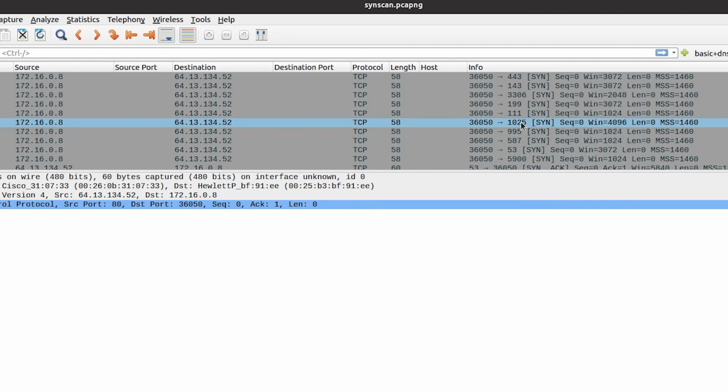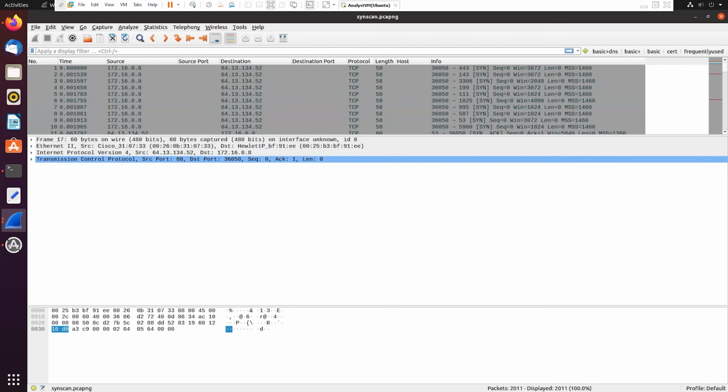So that's how the attacker exploits this. This is how the attacker works around the TCP three-way handshake to scan the network, and we'll be looking at how that works. So we start with the SYN scan, right?